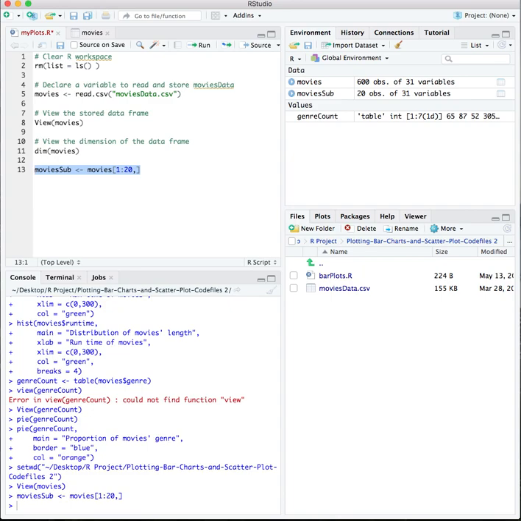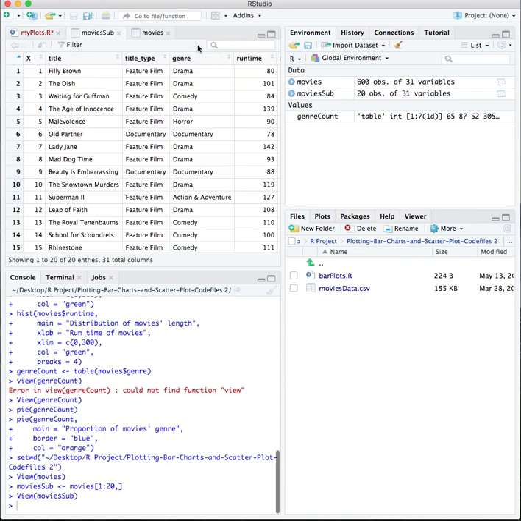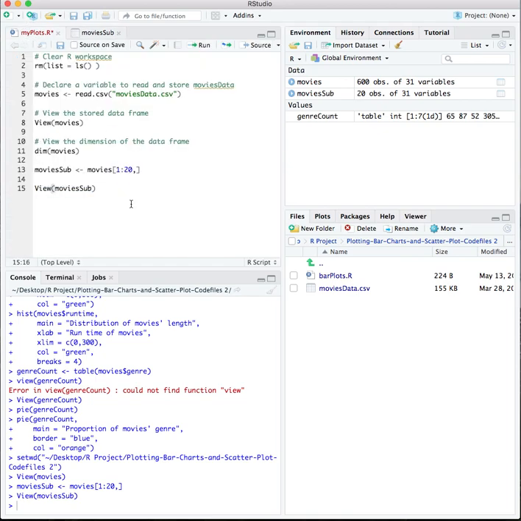Now with 20 observations loaded, we will see the view of movie_sub, the extracted sub data. Just run this. See, this is 600 observations, and movie_sub will contain the 20 observations. For these 20 observations, we will draw a bar chart.